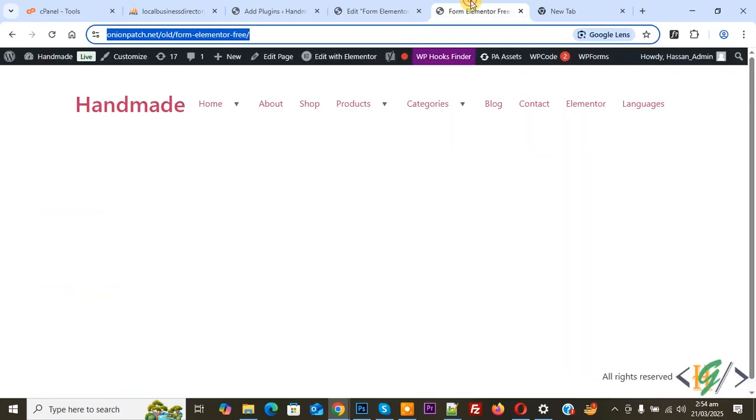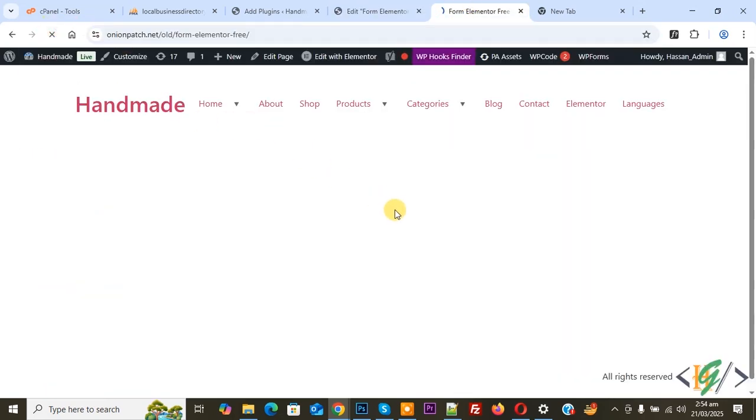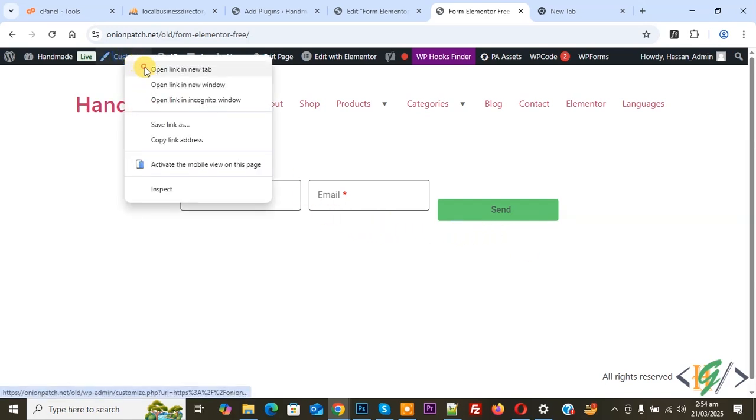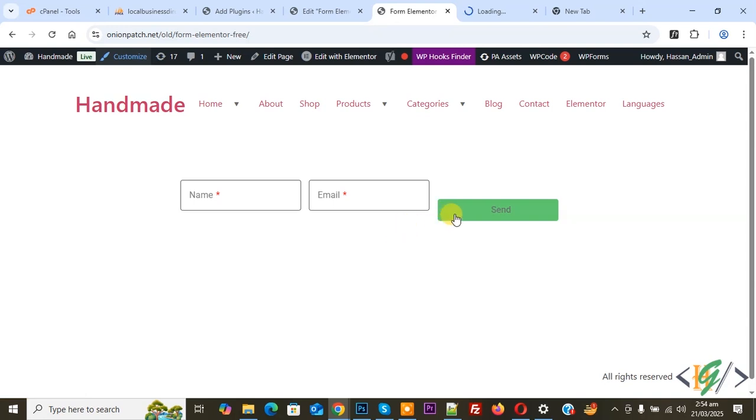Now publish done, go to form page and refresh the page. So this is our inline form, but you see button alignment not good. So we are going to add some custom CSS. So open customize section and then you see send button, right click on it and then click on inspect.